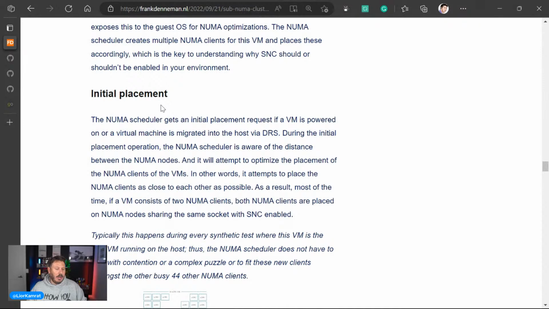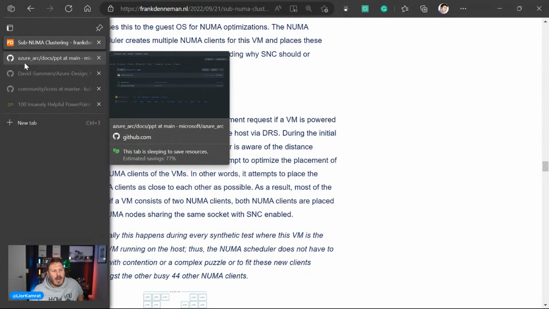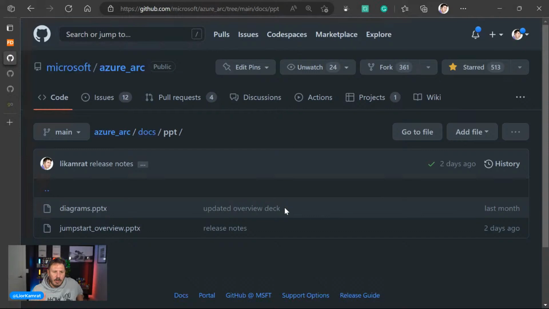So that's that. Now let's talk about some icons and some shortcuts and where to find things. First of all, in the Azure Arc Jumpstart, if you're not familiar, that's the project that I started 3 years ago, growing tremendously. Go check it out. But again, we're not talking about Azure Arc today. In the Azure Arc Jumpstart, you basically have two PowerPoints. You have diagrams PowerPoints, and you also have Jumpstart Overview.